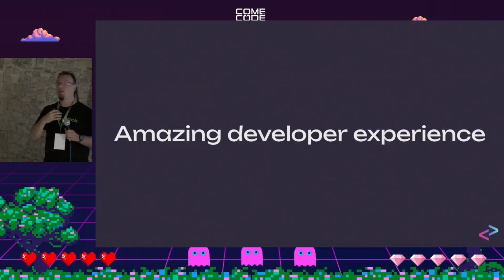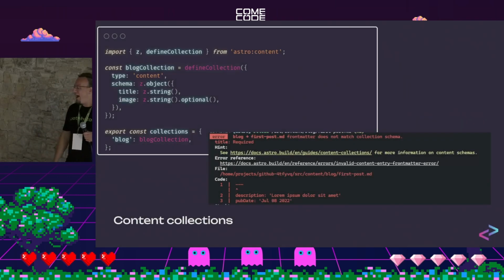Developer experience. This is something I truly love about Astro. And remember, I'm from the WordPress world, so it's quite easy to make me happy about this. First of all, content collections. Who has ever worked with a website with thousands of markdown files? No one? Horrible. If you make one mistake, then you will be looking, what the hell happened?